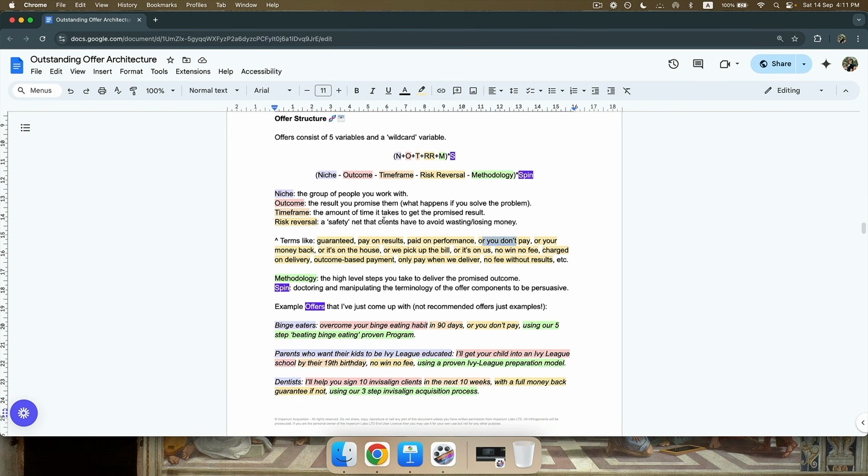I like to create offers where I'm charging people up front, but I'm spinning it to say, hey, you're paying on performance, or if we don't win, there's no fee. And what that means is people understand once they come on board that if they don't get the result, we give them back their money, right?